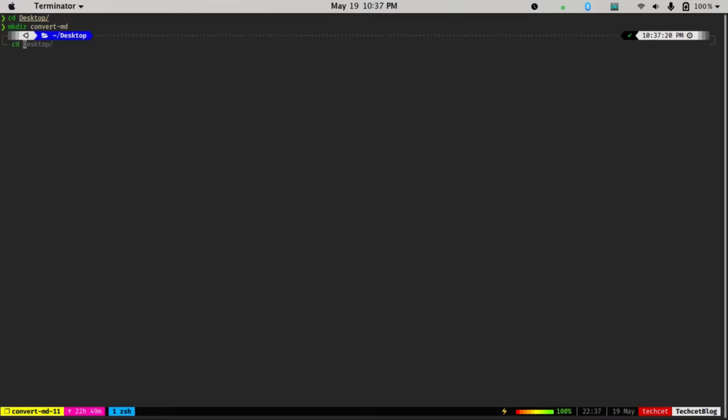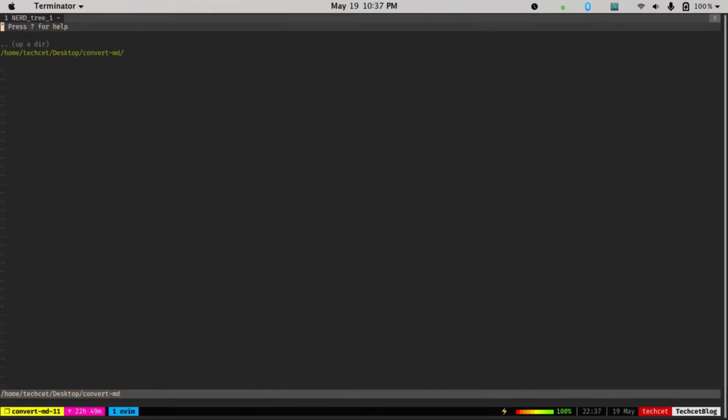Okay, so I need to go to convert.md and use E. I have made this alias E for Neovim. You can use any text editor like Sublime Text, Visual Studio Code, Atom, anything like that. I'm just going to use Vim, and now I'm here.